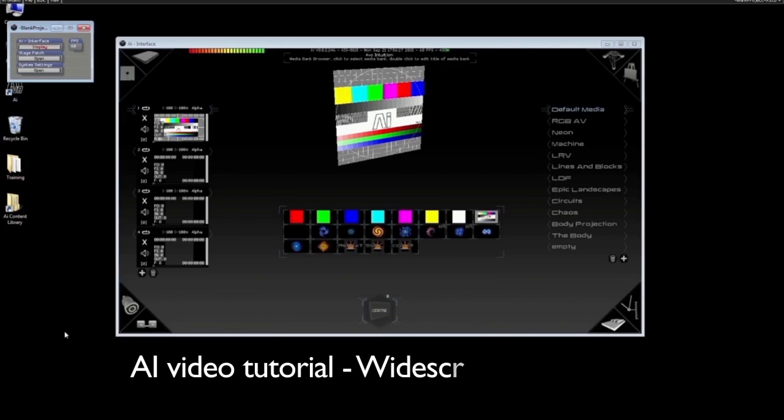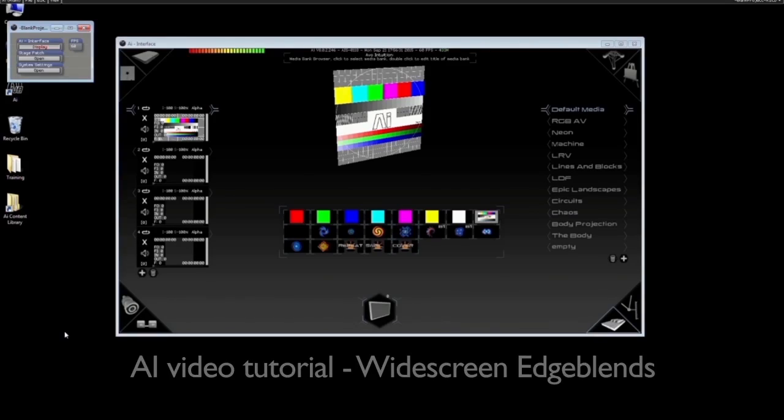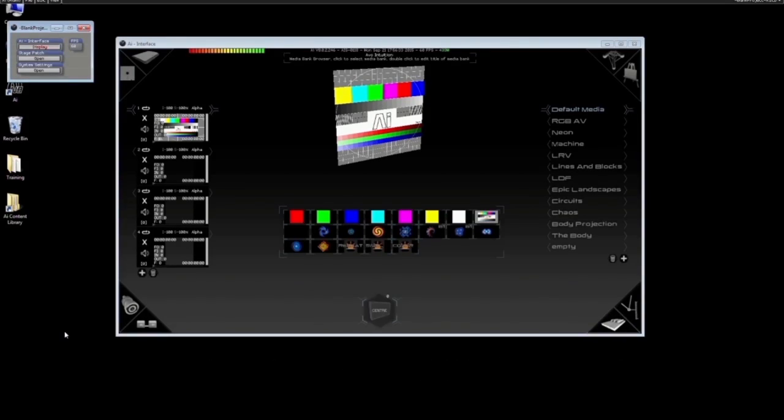A common task with media servers is to address ultra-wide projection setups. This can be a setup which comprises 2, 3 or even more projectors to give the total width of the screen. Let's make this project in AI.